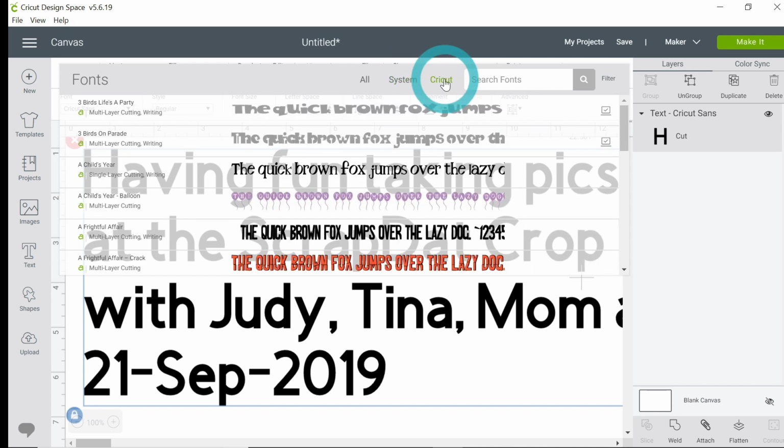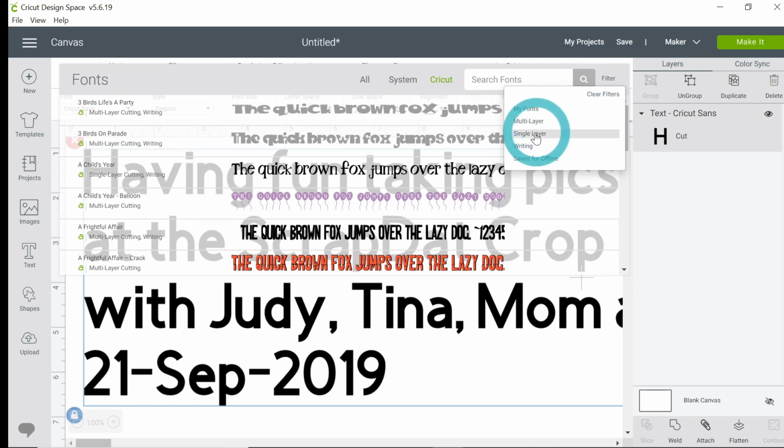And then over here there's some more filtering that you can do. You can click on Filter, and you can filter by My Fonts, which is fonts that you have purchased, like fonts that come with your cartridges. You can also click on multi-layer, single layer, or writing, and those are the different types of fonts in Cricut.